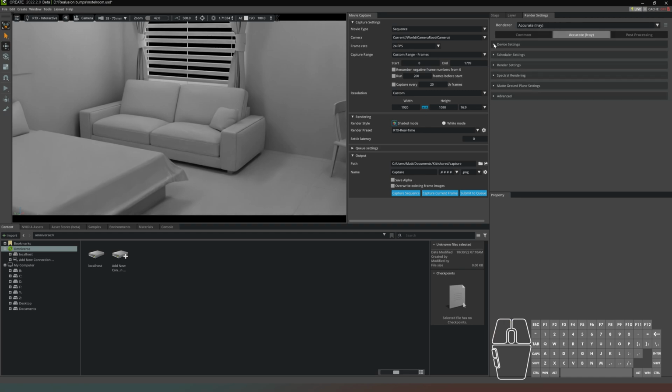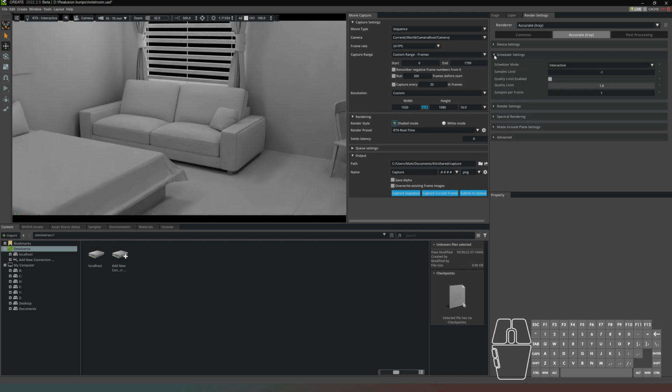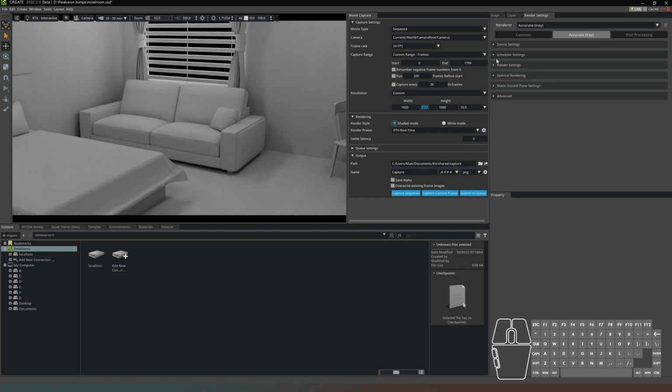And then in the settings here, you can see that I've got options such as choosing what device I'm going to use. I always have mine just set to the RTX 3080. I don't have CPU enabled. Scheduler settings: I'm going to change my scheduler mode to final frame. But that's the only setting that I'm going to adjust in here. I could change the quality or limit the quality of my render here as well if I wanted to. But for now, I'm just going to leave that as it is.